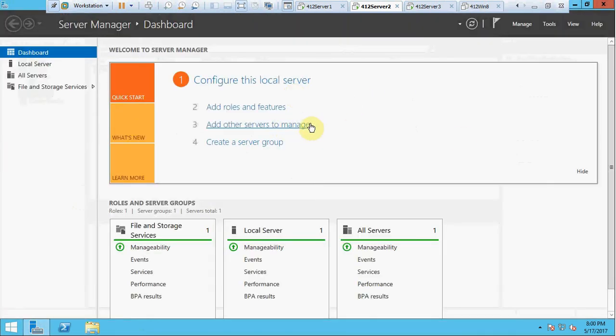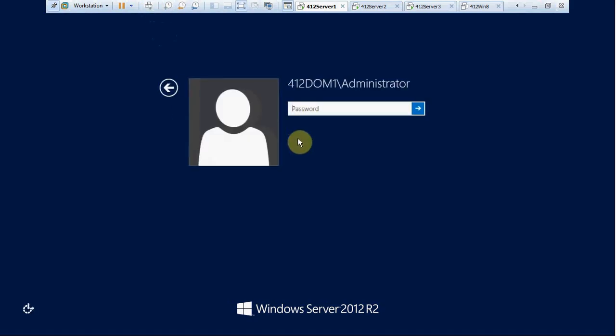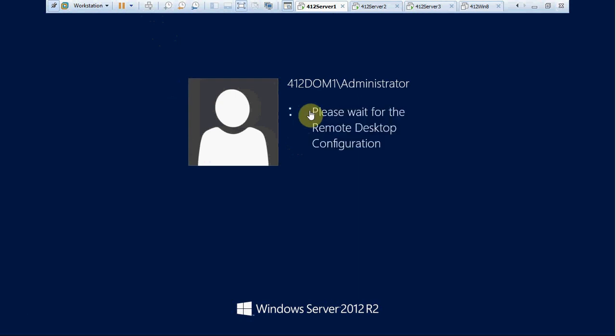So I'm going to close Failover Cluster Manager, and now I'm going to log into my server 1 as administrator. Give that just a minute to log in.